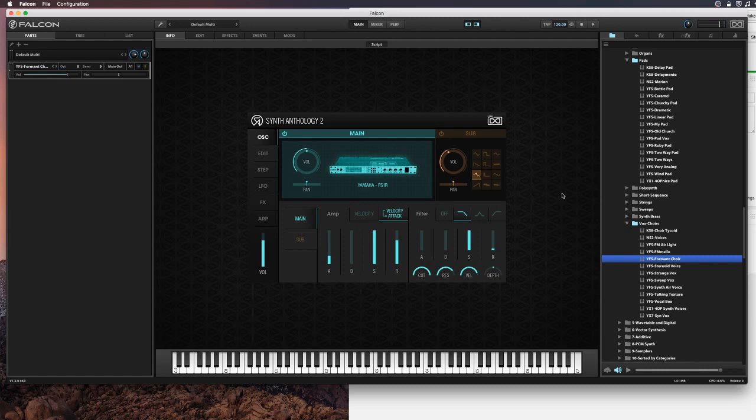And some might argue that a lot of the modelled software synths, I'm not going to mention any names or brands, but there are plenty of people that say they're not really anything like the originals. So these are actually samples from the originals. So some might say these are more authentic. I don't know.